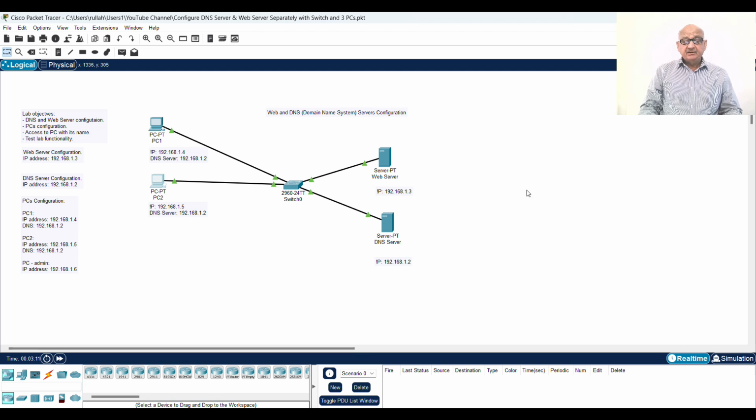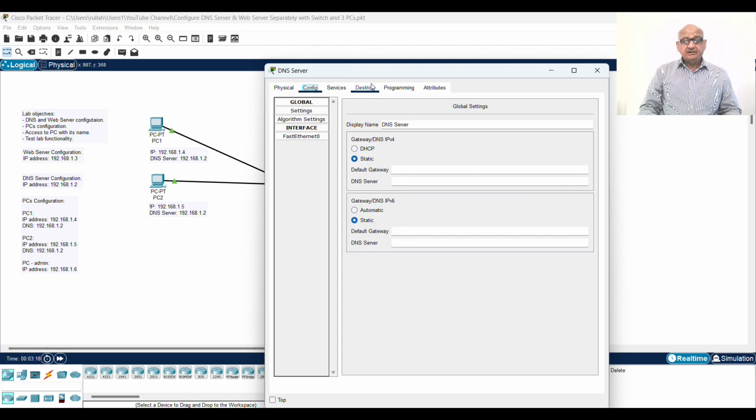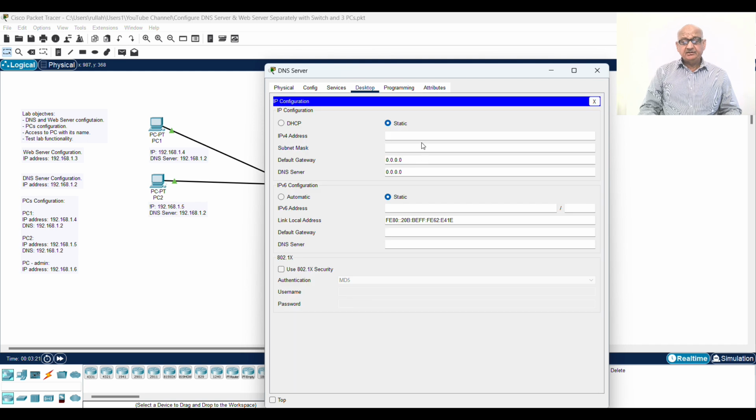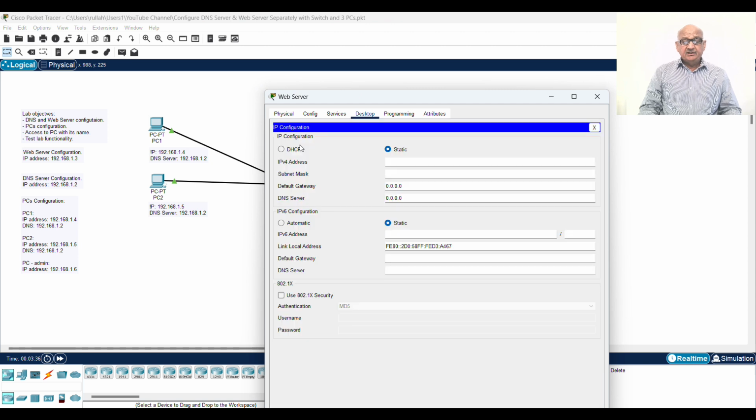These servers, in the first instance, I will configure as normal servers. Desktop, IP configuration. I configure this as a normal server, it's not a DNS server at this stage. 192.168.1.2 and with this subnet mask. Now I will configure this server fully with IP address 192.168.1.3. So this I'm going to configure as a web server.